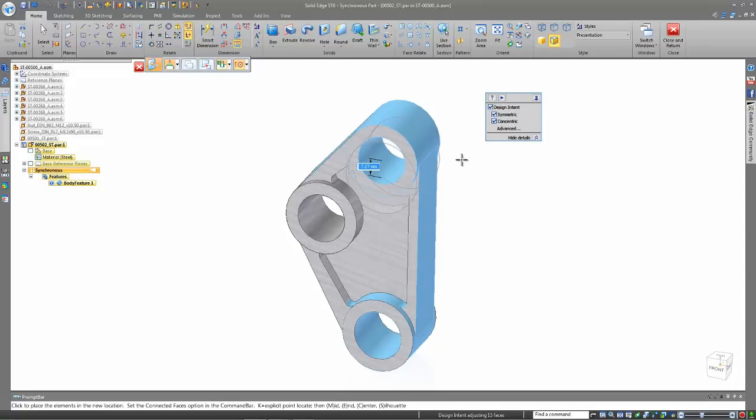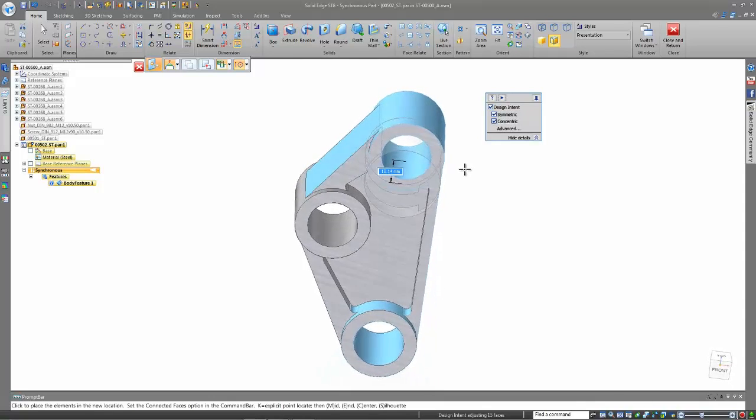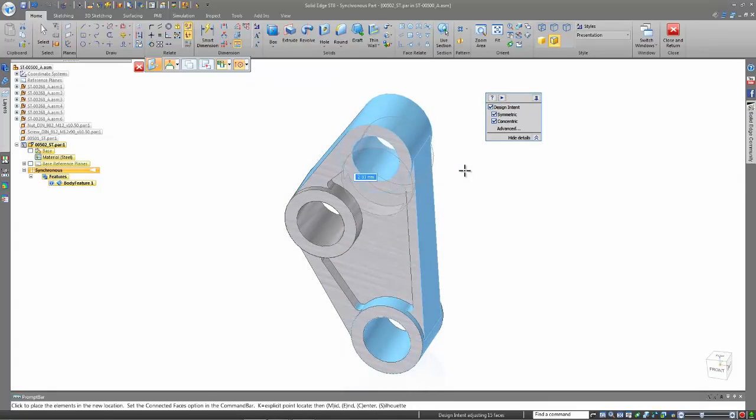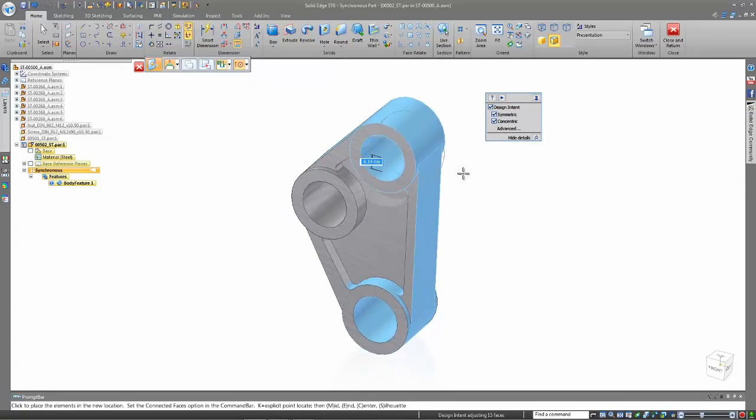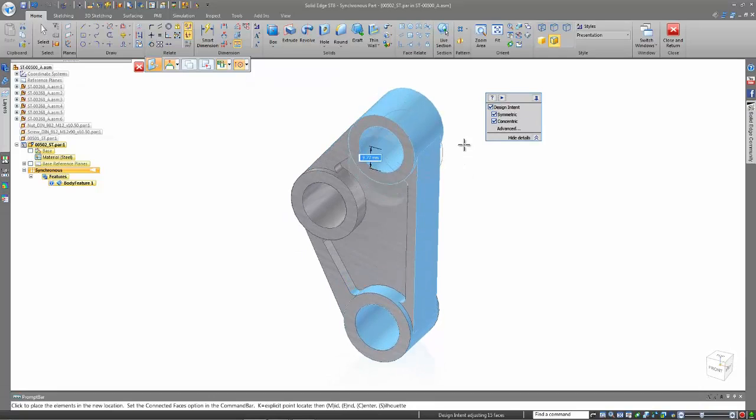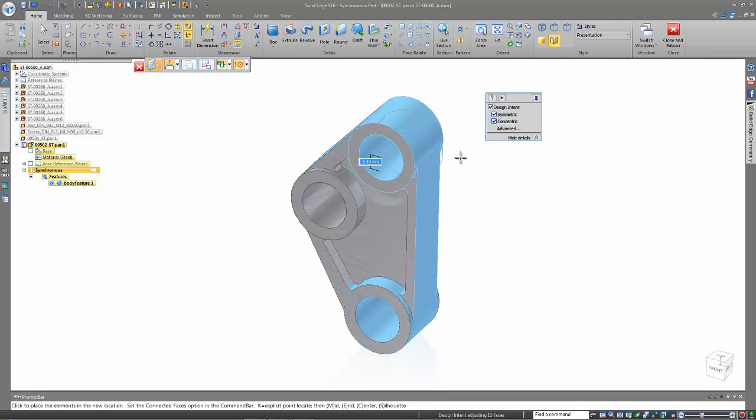If I'm moving one hole, I probably want to move the other hole in order to maintain that symmetry. Notice also that it knows to move the tangent faces. I don't have to select those individually, but I can select that one boss or that one hole, and it's going to move the tangent faces for me automatically.